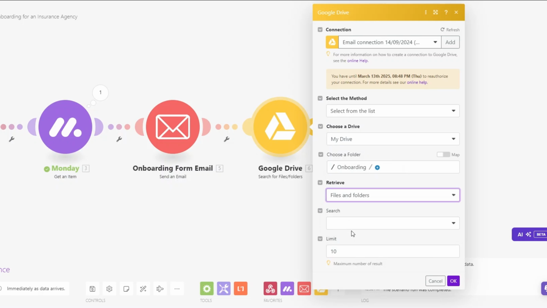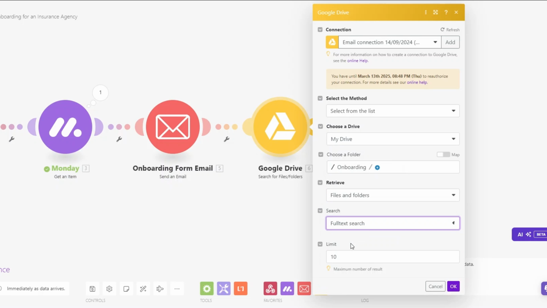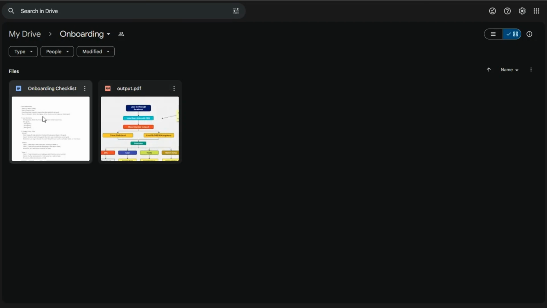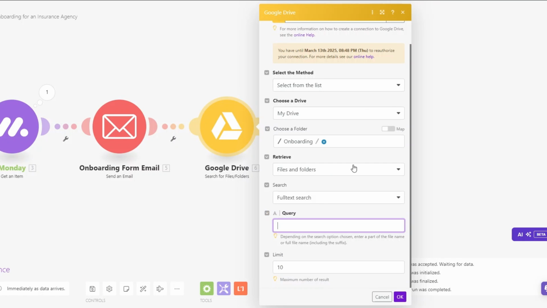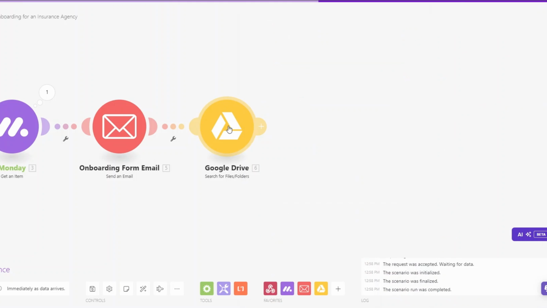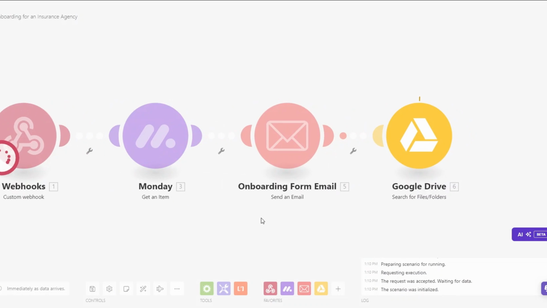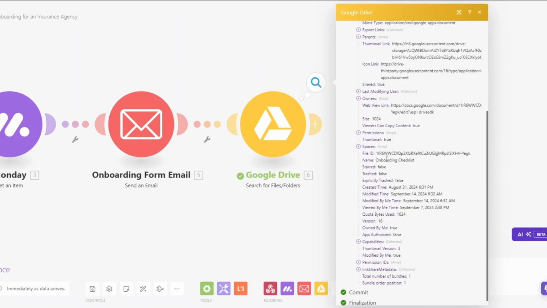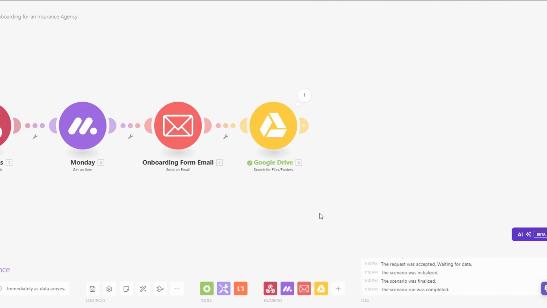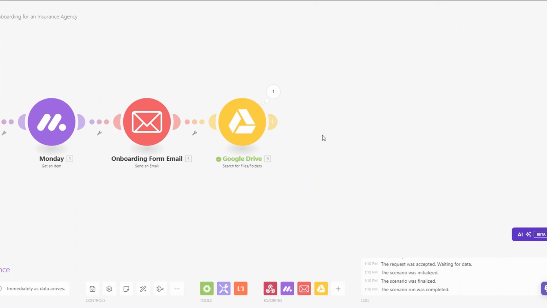I'll choose to retrieve files and folders. I'll do a full text search. And for the query, I'm going to add our document, which is onboarding checklist. Then here we can limit it to 1 and then click on OK. So here we can run this module only. You can see we're getting our document over here. Now, with this document, we can create a shareable link that we're going to attach it to an email and send it to our client.